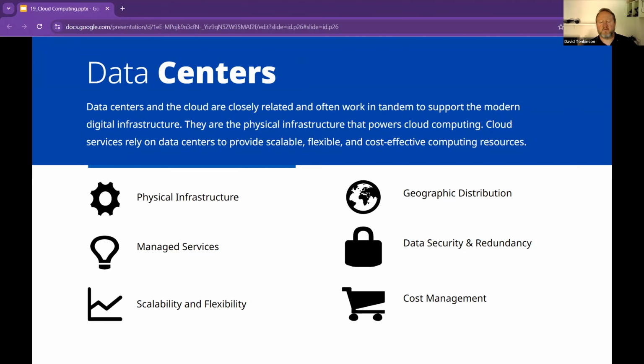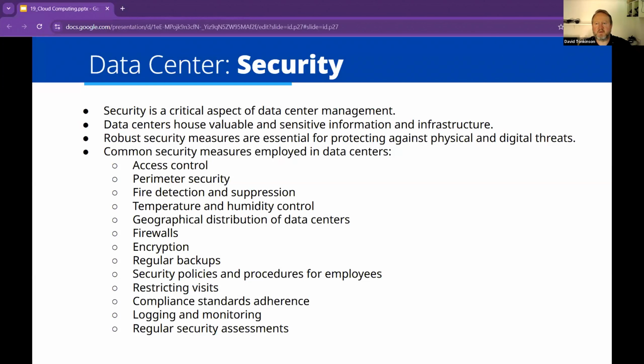When you look to pick them, there's data security and redundancy. We talked about the type of data centers that they tend to be, so they are graded depending on how good they are. We'll talk a little bit more about security. And cost management is key for data centers. We want to keep them as cheap as possible to make the benefits as big as possible for everyone else.